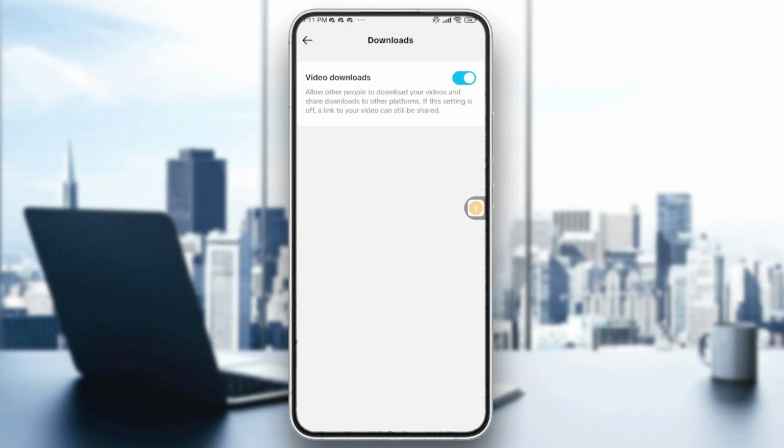So what I want to do right here is toggle it off. So now it's on. Alright, so just by tapping right here, it will be turned off, and from now on, the videos will not be downloaded or saved to my device.